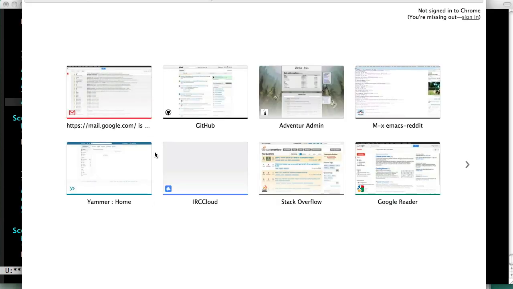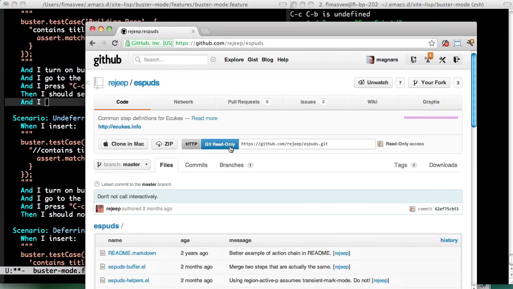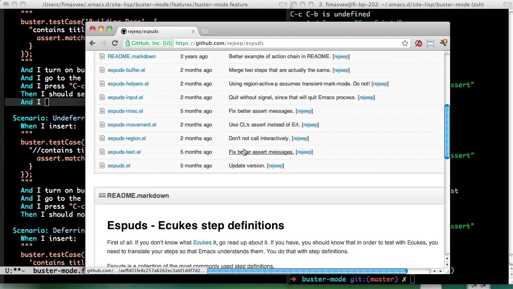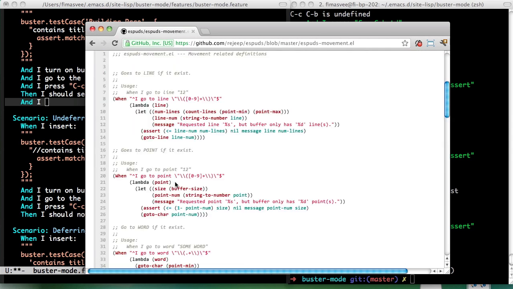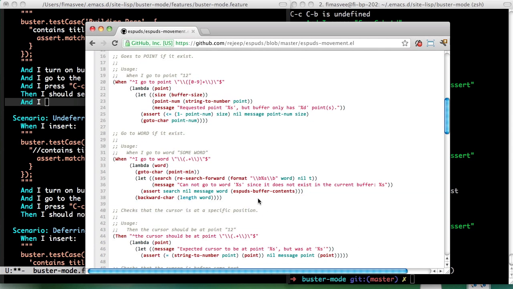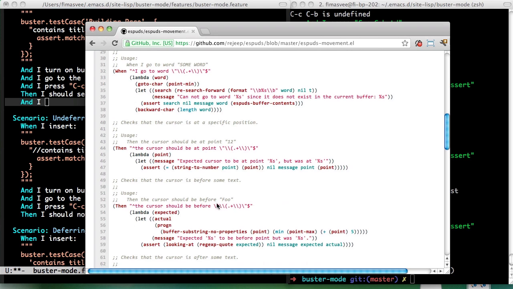Because now the point should be at whatever it was before. Yeah. Basically we got some save excursion coming up in your future. That's quite true. So movement. I go to line, go to point, go to word. Cursor should be at point, should be before. This is the one we want. The cursor should be before and then the word. Okay, yeah.